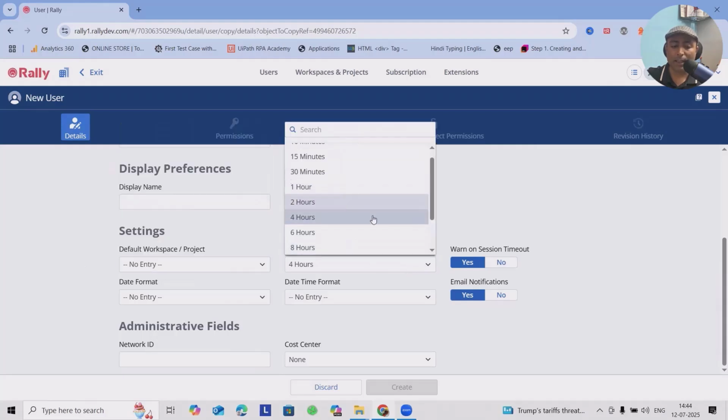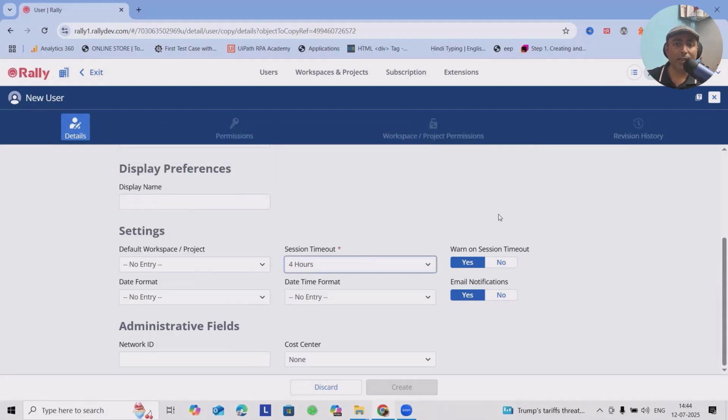Session timeout is an important part. If the user is not using Rally for the last 4 hours, or if the session is idle without doing anything, Rally should throw a pop-up of session expiry as a warning, and after 4 hours the account will be automatically logged out. This is majorly used from a security point of view. So if the user is not accessing the site or the site is idle for the last 4 hours, there should be an automatic logout.